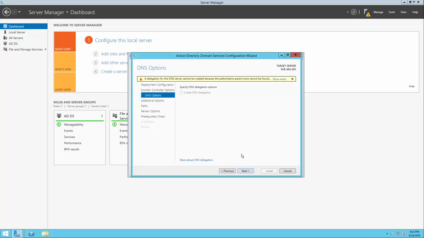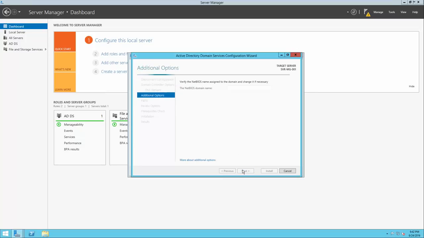When you first set up a primary domain controller in a basic domain, you'll be warned that delegation for the DNS server cannot be created because of an authoritative parent zone not being able to be found. This is normal and it can be ignored. Next, we'll be asked to set the NetBIOS domain name. NetBIOS is simply the first part of the root domain name that we set. We want this to be the same, so the default is perfect.